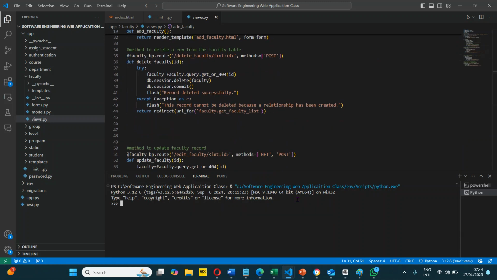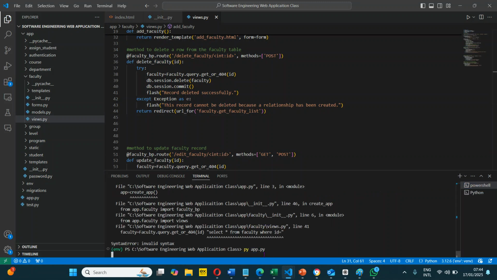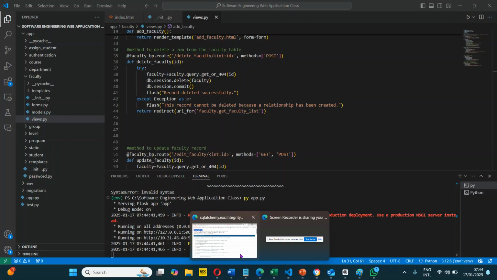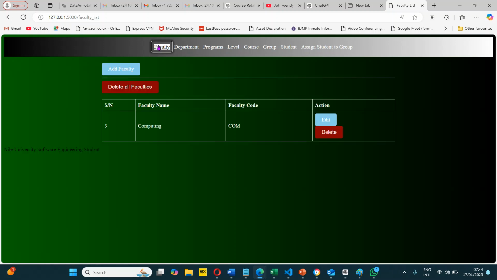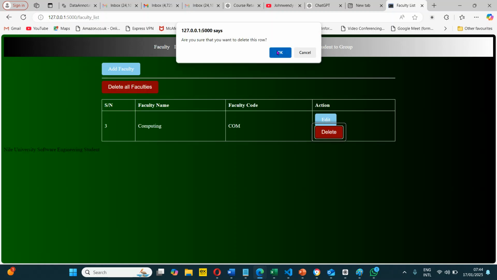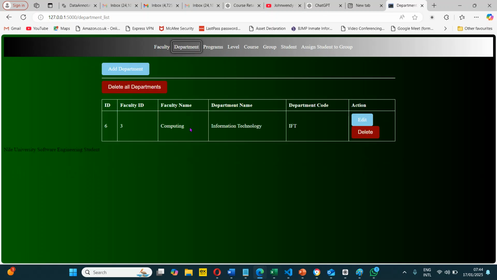So let's try and see how it works. Let me run this application again. If I go to the faculty page now and try to delete this, it says this record cannot be deleted because a relationship has been created. Nobody sees my sensitive information. It returns this because I can't delete it since there's a department table that's referencing this. Now let's do the 404 error, which is page not found, and the 500 error, which is the internal server error. So let's try to implement that.